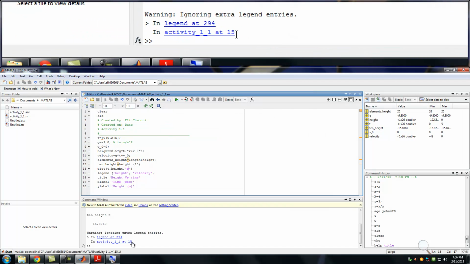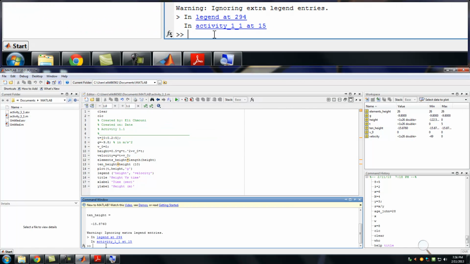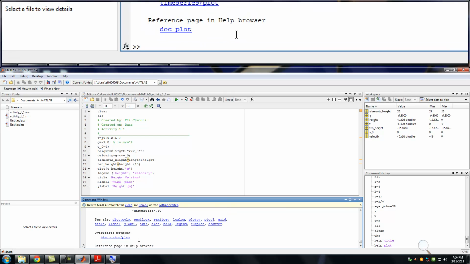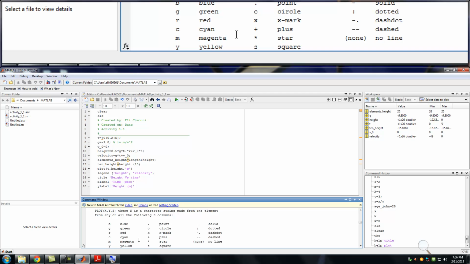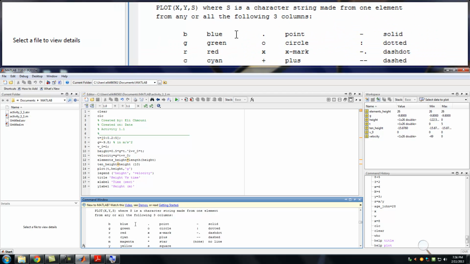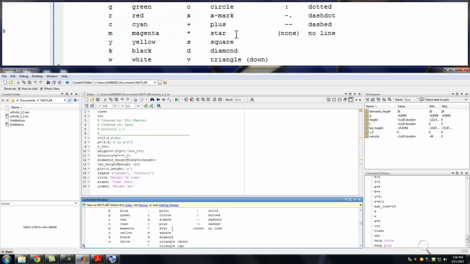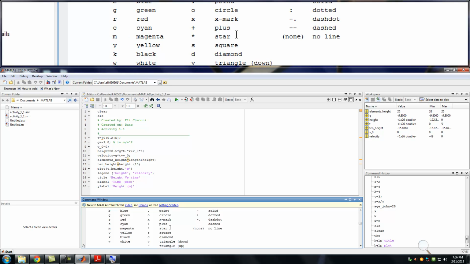And if you're probably wondering how do you even memorize these things, or how do you know, all you have to do is just type help space plot, and you get a list of all of them here. So if I try to go up here, you'll see that blue is B, point, circle, all that stuff over here. So you don't have to memorize it, but you do it enough times that it ends up getting stuck in your head.